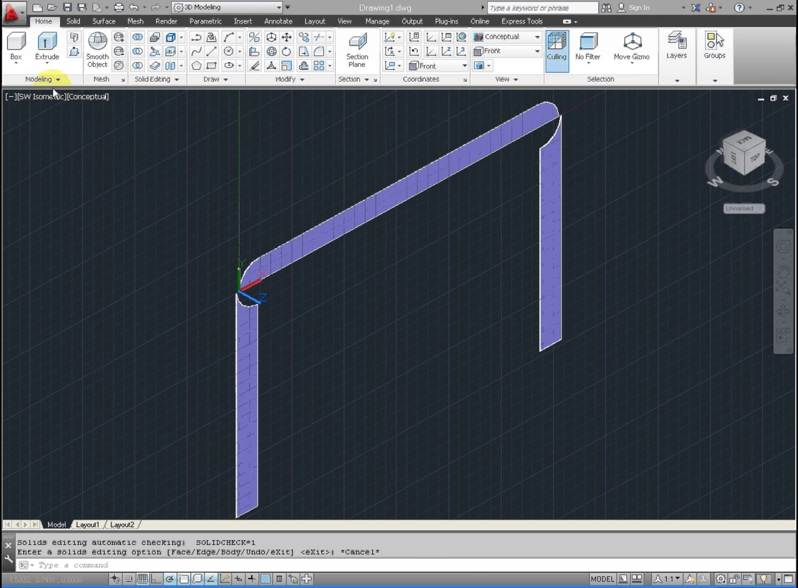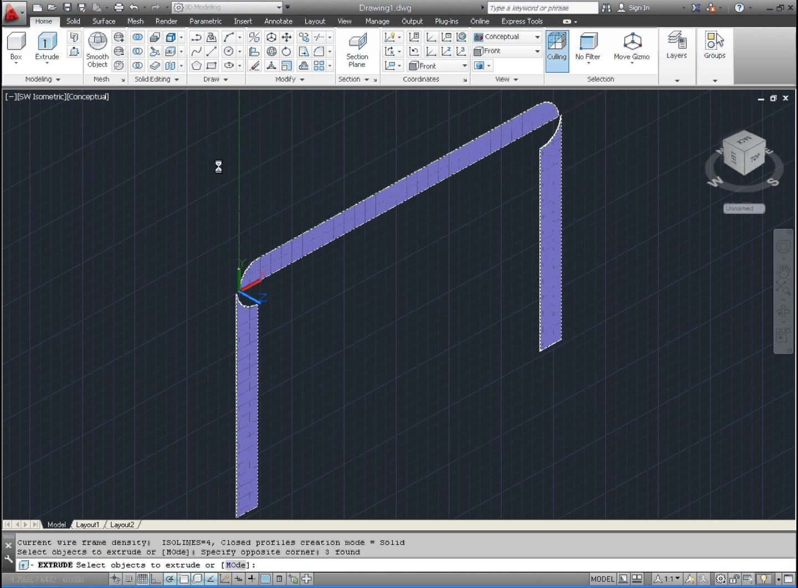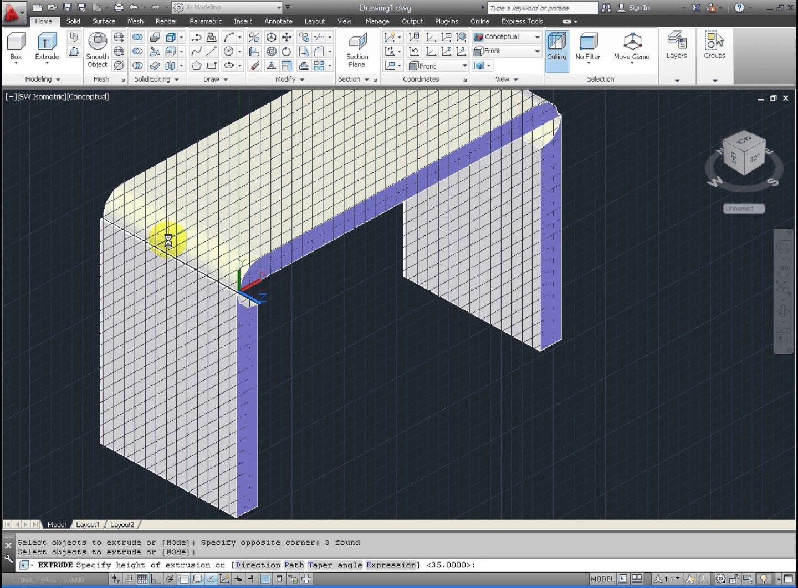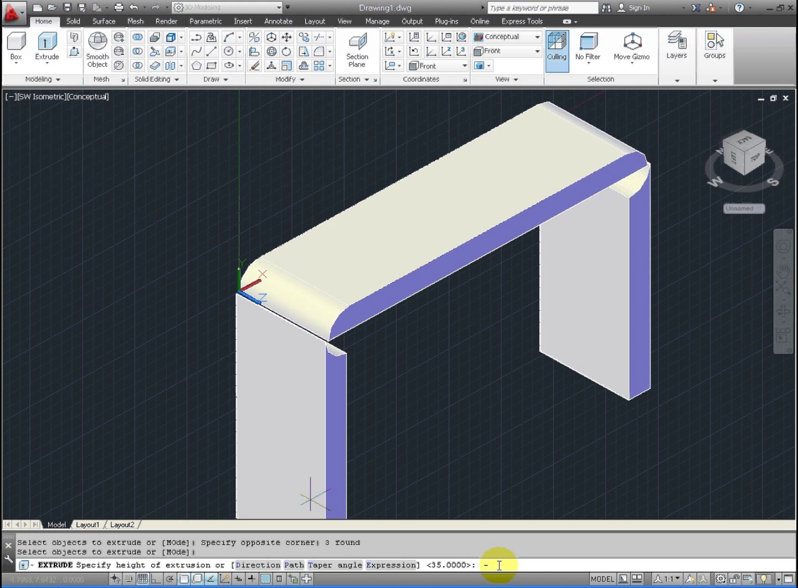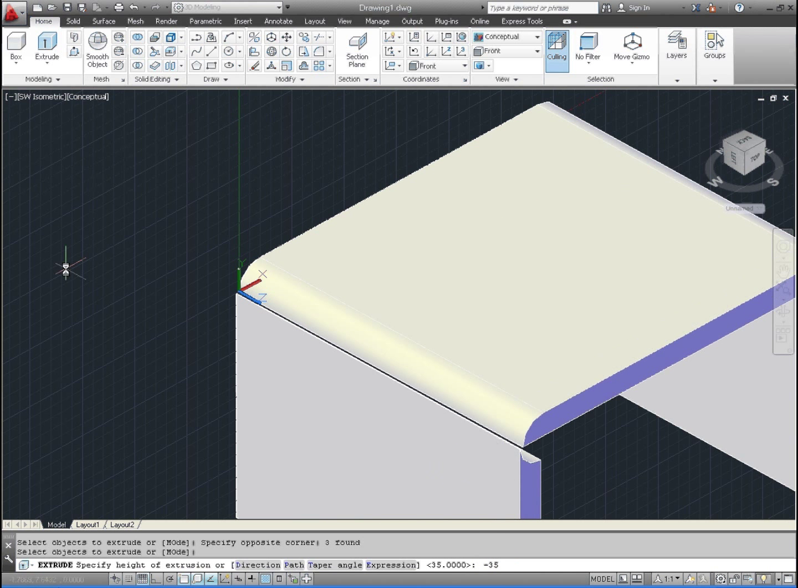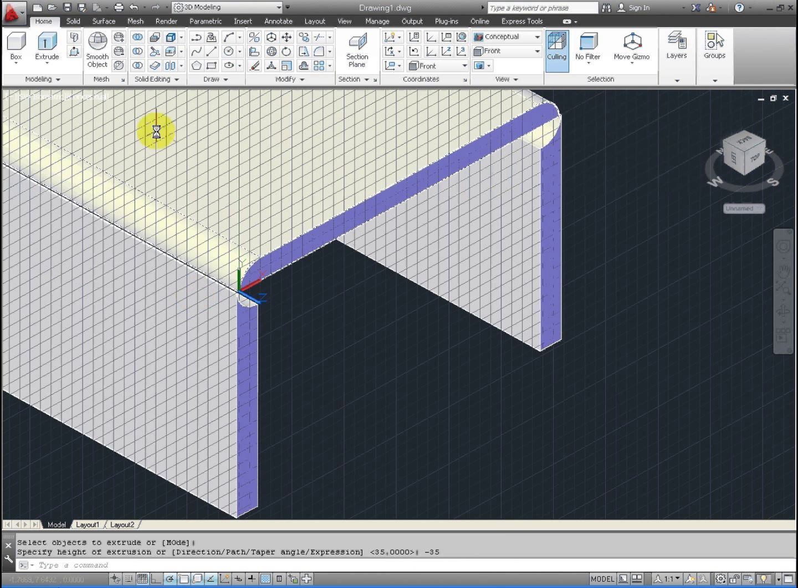And now we're going to extrude this. So use the icon, or just type in extrude, E-X-T-R-U-D-E, enter, and then select all 3 items at the same time. And then we're going to make this 35 inches. So type in -35, so it's going to be going away from us, and then press enter.